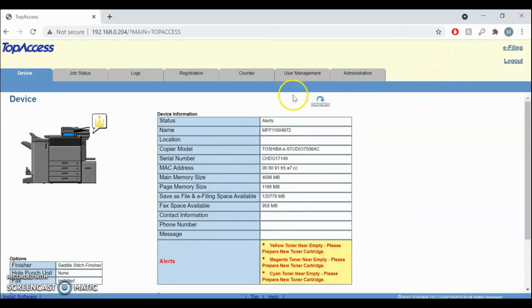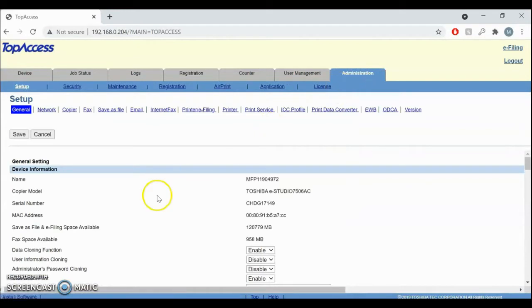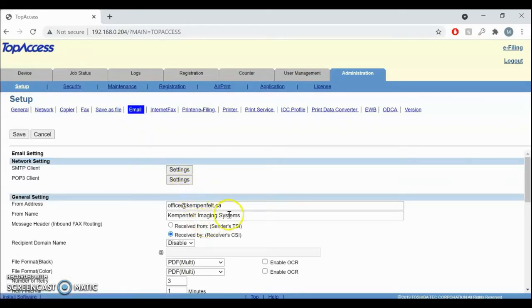Along the top here, you'll notice there's a bunch of different tabs. I'm going to go to administration. And then if I'm changing my email address altogether, there's two areas I have to go. First, we'll go into email, and you'll notice this email address here would need to be changed to whatever your new email address is. If it's the same email as before, then you don't have to worry about this section. This is only if you're changing to a new email address.